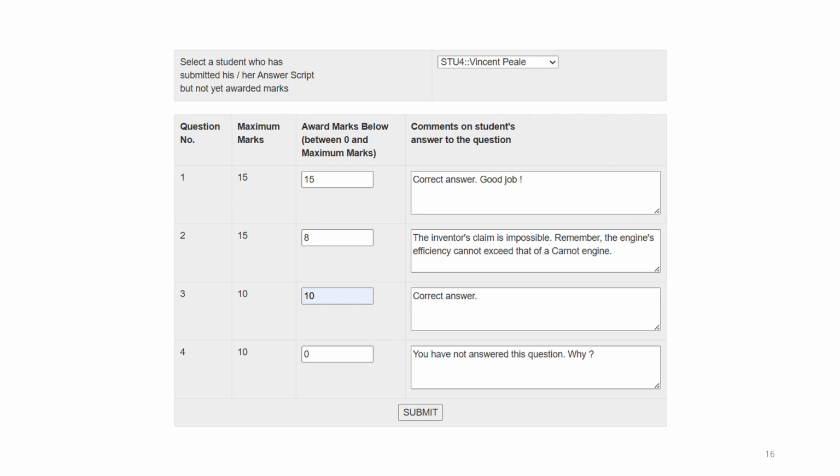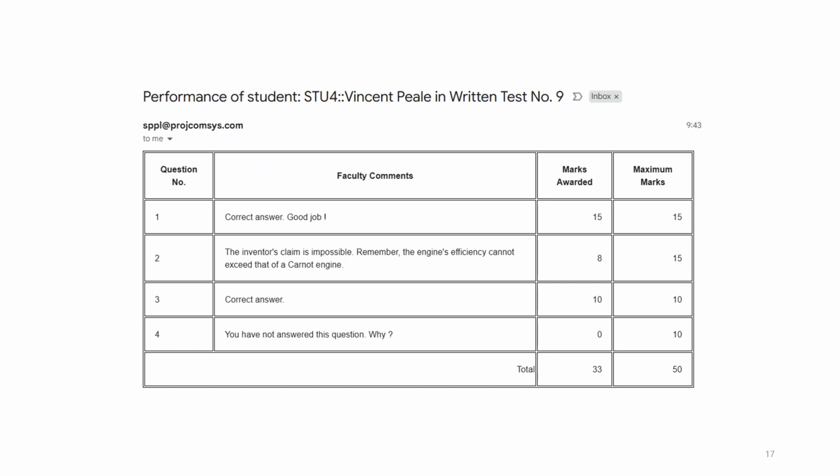Select the student whose answer script you are evaluating, in this example, Vincent Peel. Next, record the marks, along with your comments, as shown. Finally, click Submit. Immediately thereafter, Vincent Peel receives his performance report by email, as shown. In the same manner, you can record the marks and your comments for each of the students who have submitted, and they will, of course, receive their performance reports by email, just as Vincent Peel did.